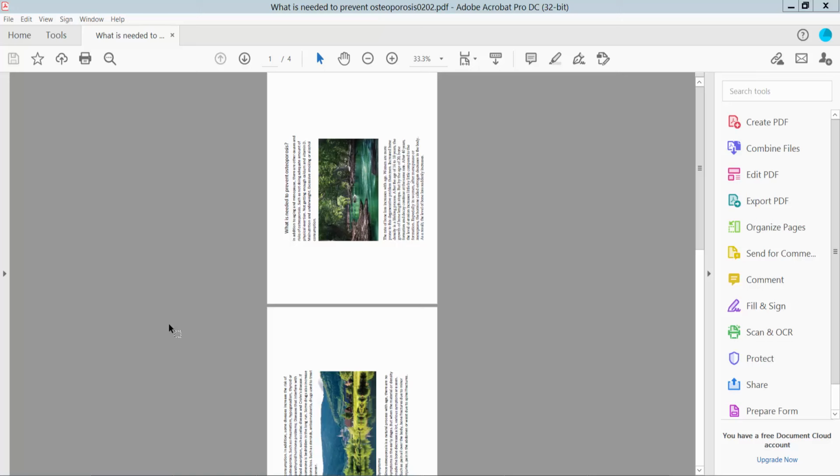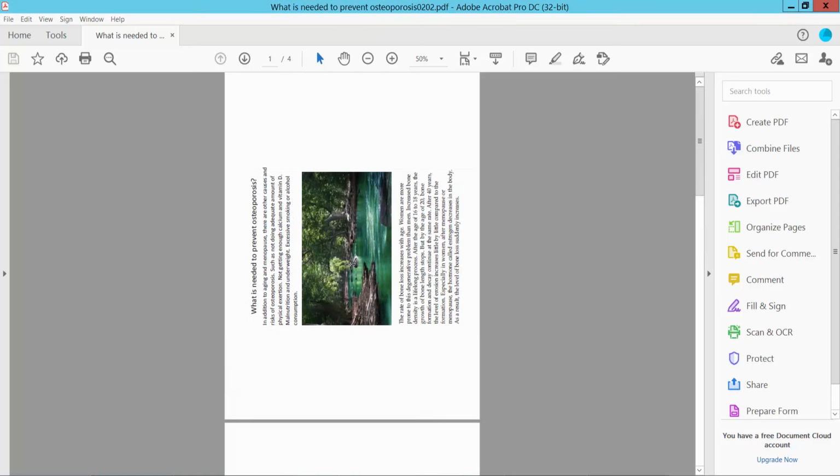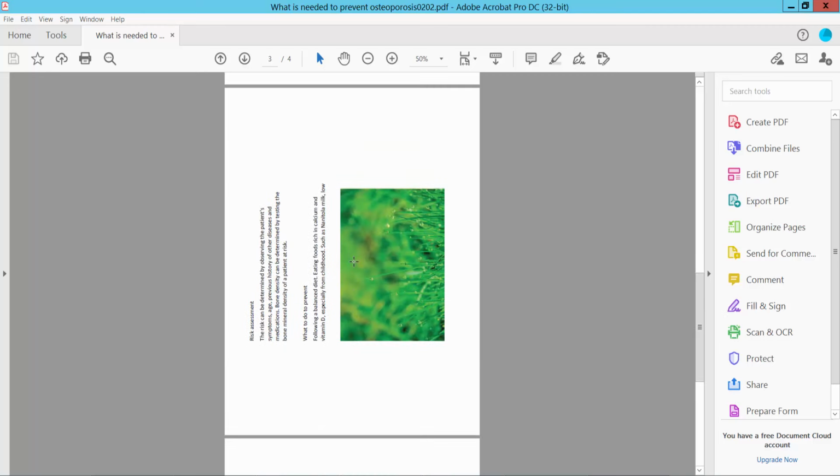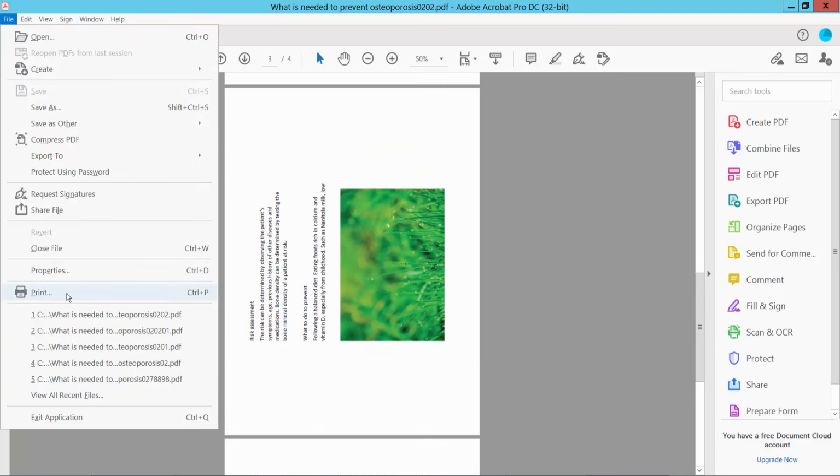Hello everyone, today I will show you how to convert a PDF file from landscape to portrait using Adobe Acrobat Pro DC. First, open your PDF file. This is my PDF file and it is landscape size. Click the File option and select the Print option.